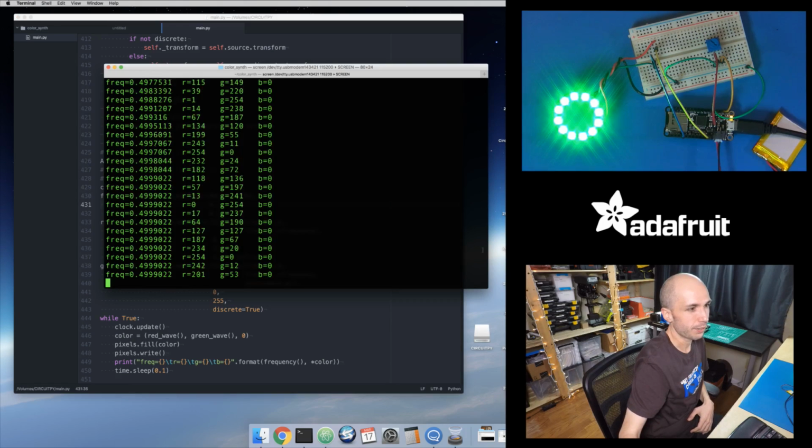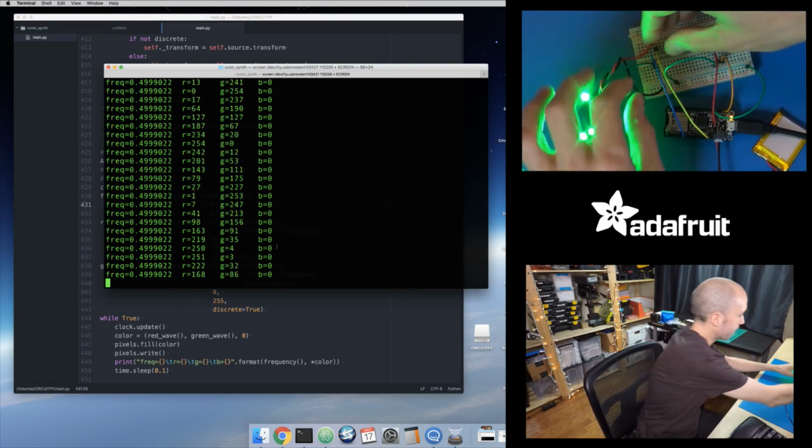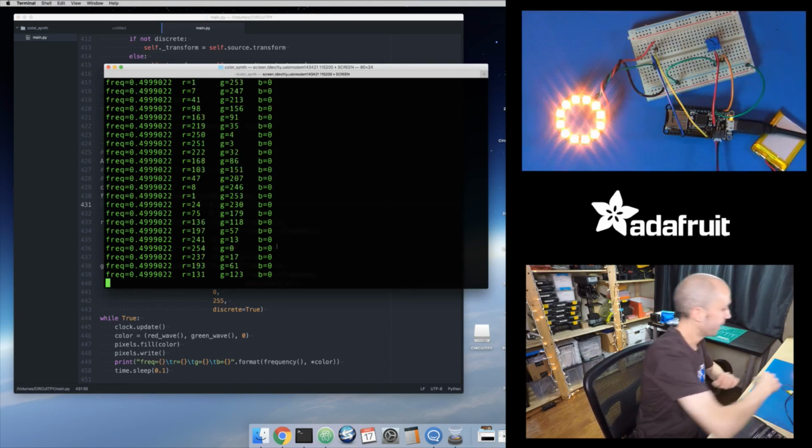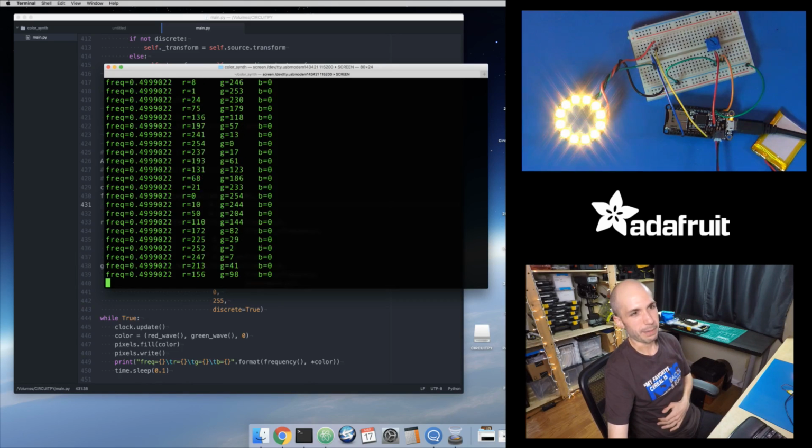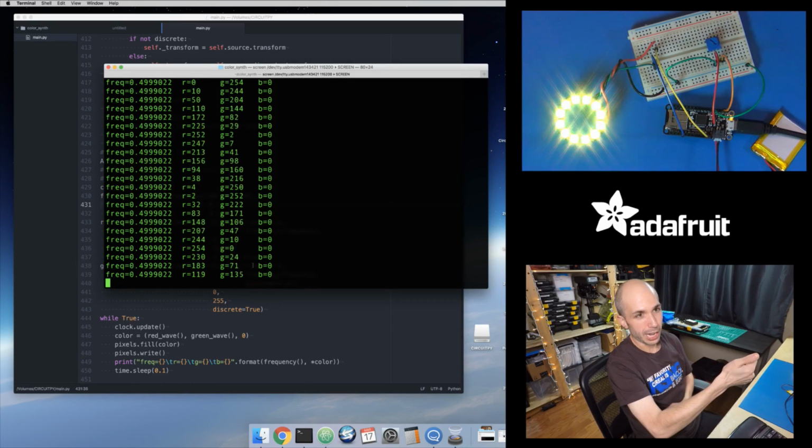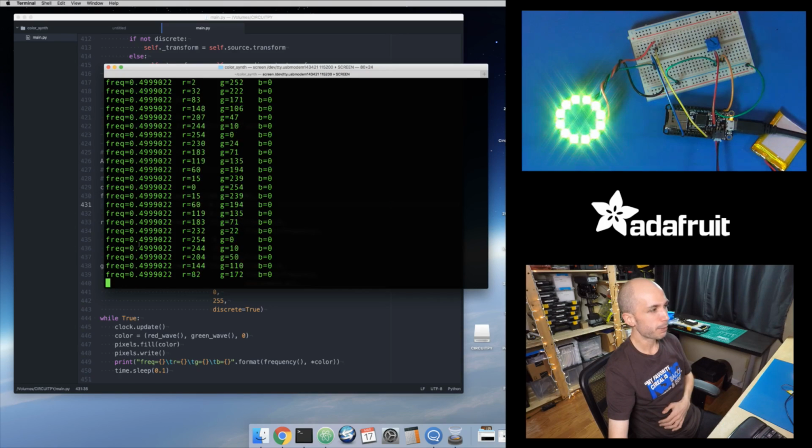Oh, I might have just tweaked the code. Or I think my NeoPixel, there we go. I accidentally, the ground connection's not making a good connection. You can see I turned the knob all the way up to its maximum extreme value.